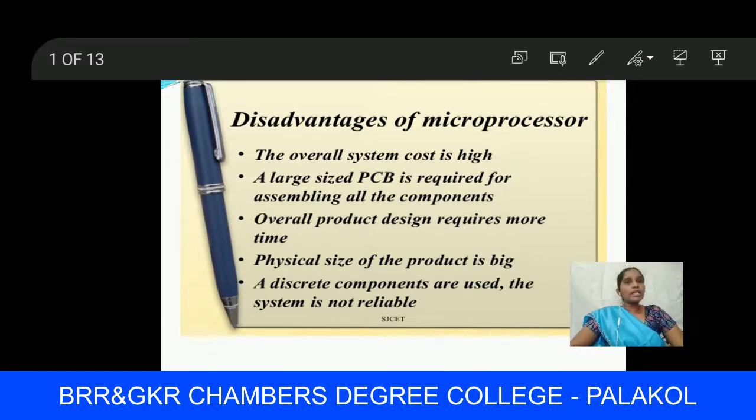The overall system cost is high, and the next disadvantage is that a large sized PCB is required for assembling all the components. Already you have seen our microprocessor kits in our laboratory. Those kits are very big. So all the components we have to insert, it is very complex.